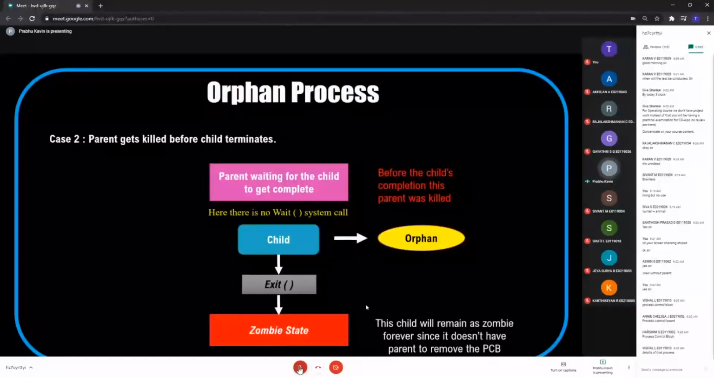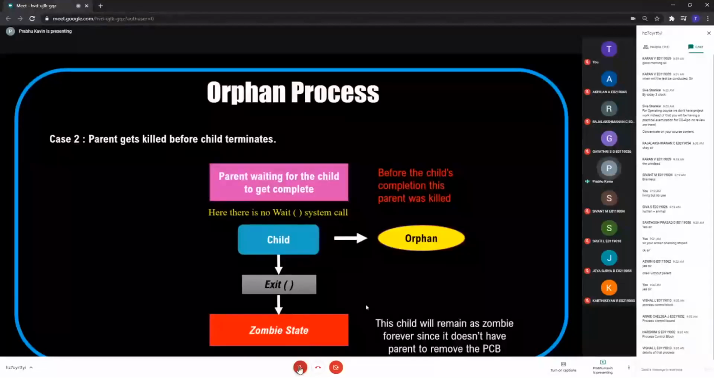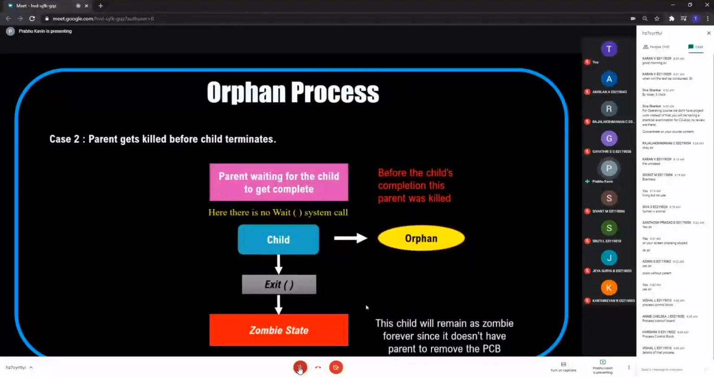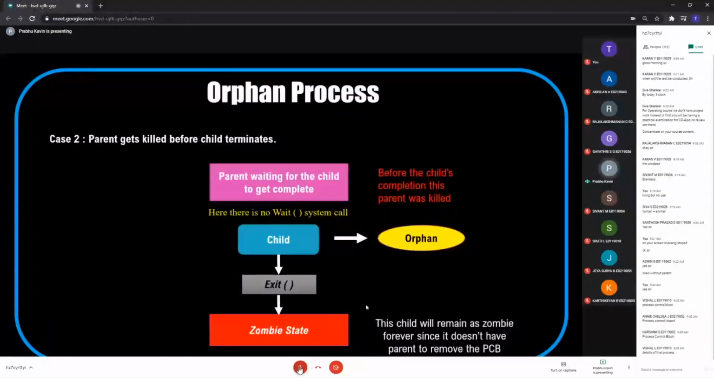The parent gets killed before the child terminates. If the child is coming out as a zombie, and at that time the parent is not available and is killed by someone, then there is no way out and the child will remain in the zombie state. So we can see the flow of the work here: the parent is waiting for the child to complete. If the parent is a good parent, it is waiting. Before the child completes, this parent was killed by an external force.